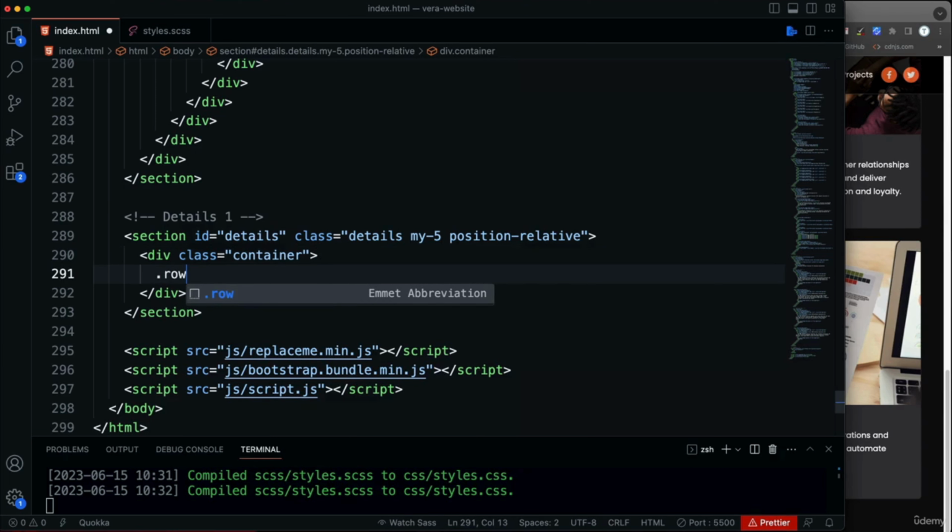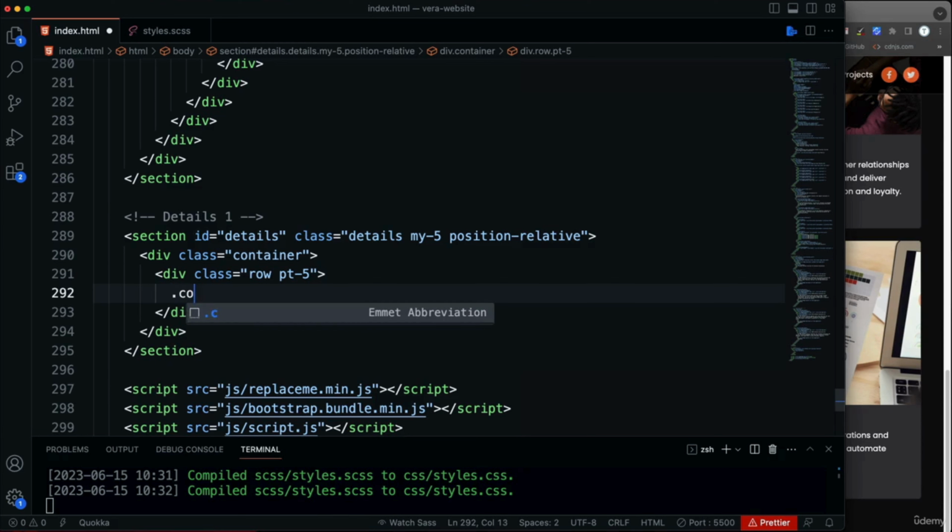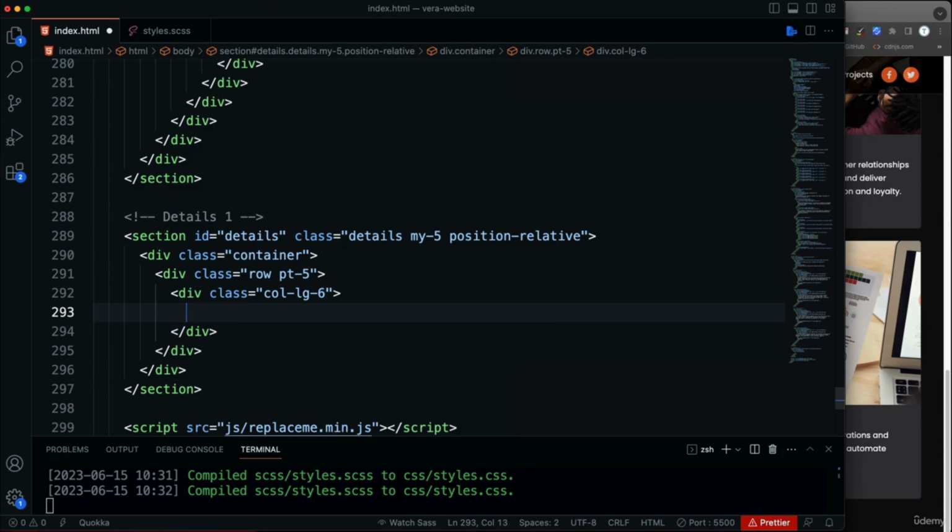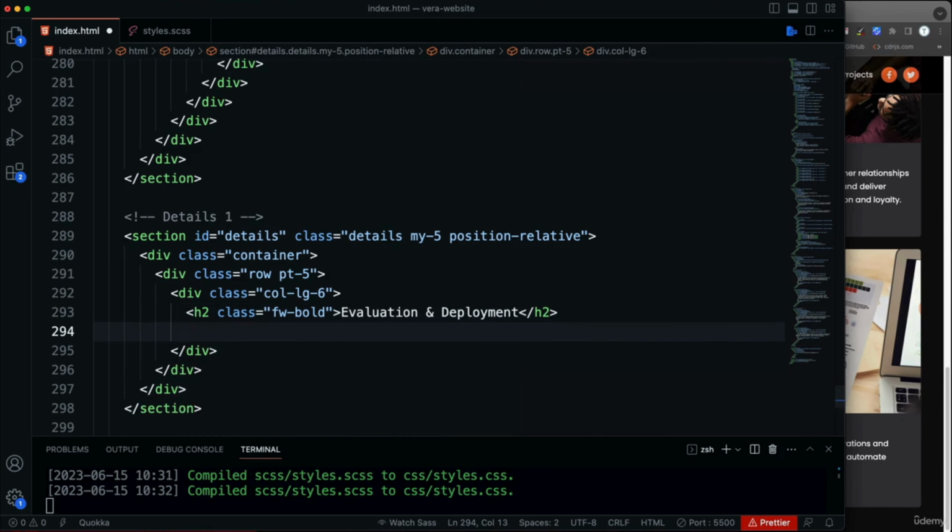And then a row, let's do padding top 5, and then our 2 columns. So we're going to do col-md-6. Actually, we're doing col-lg-6. And let's add our H2, which is going to have a class of font-weight-bold. And we're going to say valuation and deployment. Then we're going to have our HR with the class of hr-heading.